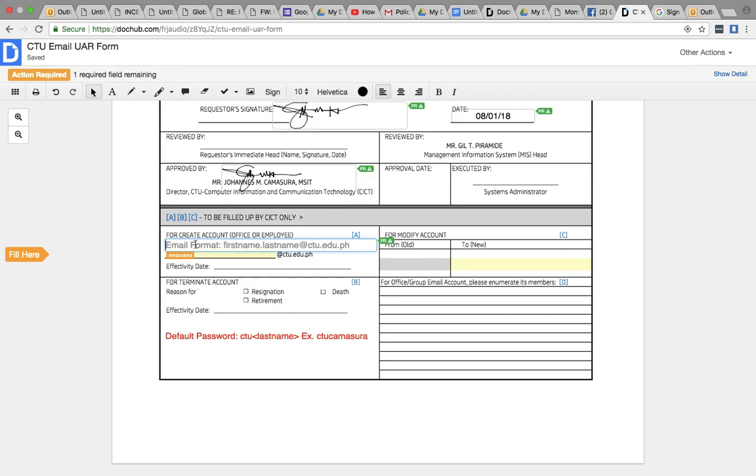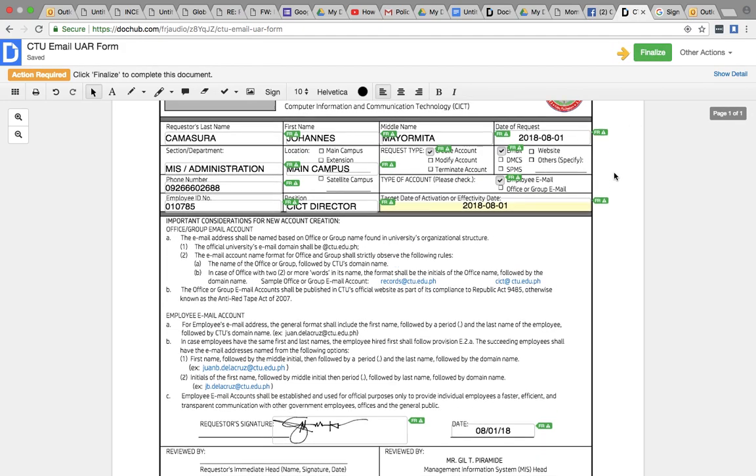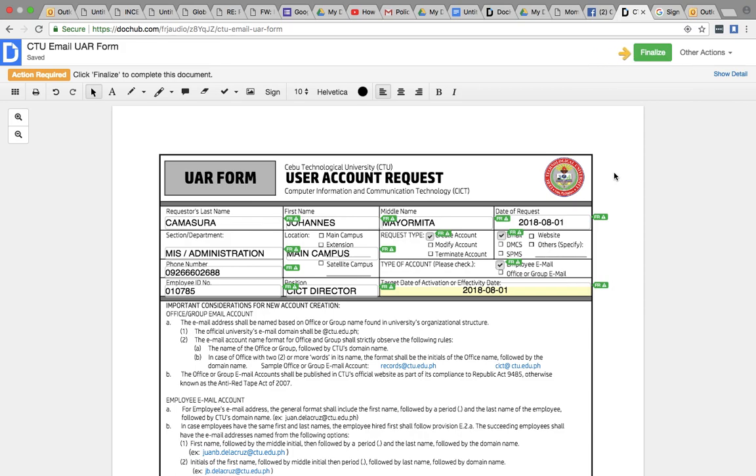So normally, based on the DICT email policy, our email will automatically be the complete first name, small letters please, dot, Kamasura, at ctu.edu.ph. Then take note that your default password is CTU, then your last name. So, CTU Kamasura. So, once you finalize this document, I will automatically receive a notification and it would take 24 hours to process your request. So, normally, you can now log in 24 hours after through our portal.